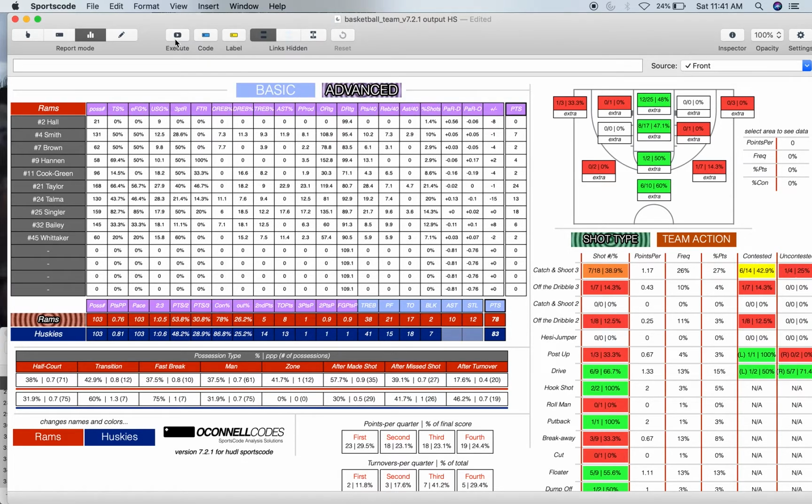And I go advanced, and I look at all the advanced stats. So I'm usually curious about box score, the plus minus. So Talma was negative 15, Taylor negative 1. I'm always curious to see in a loss who's positive. So Bailey is positive. Smith is negative 1 only. So Hannon, he's plus 2. He's our very small point guard, so it's always interesting.